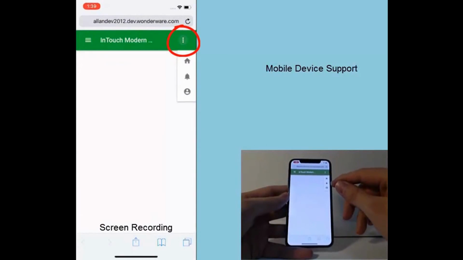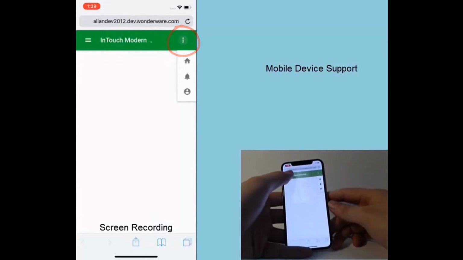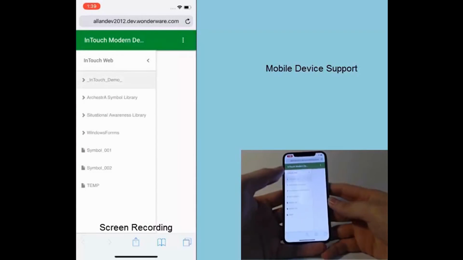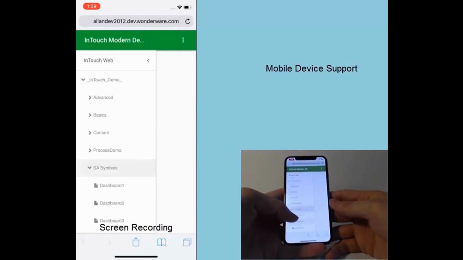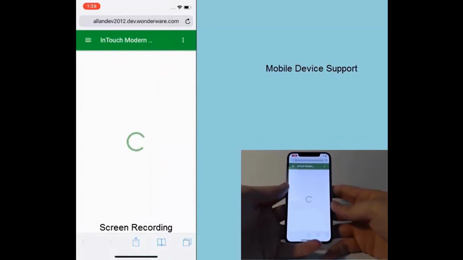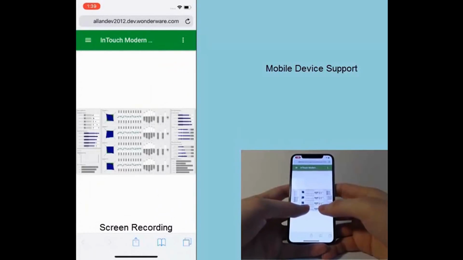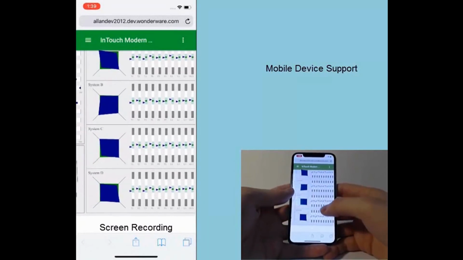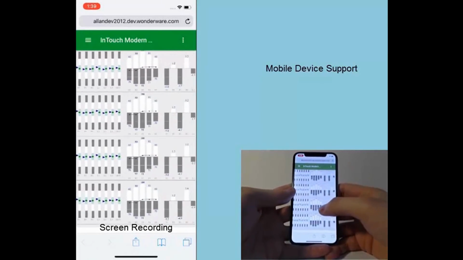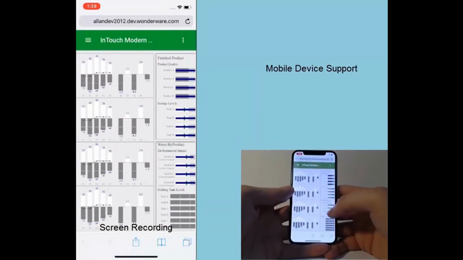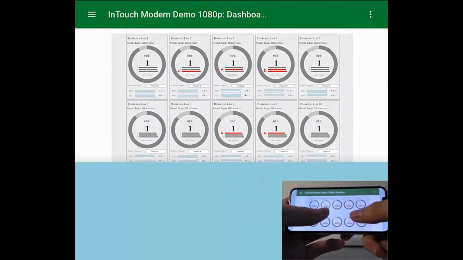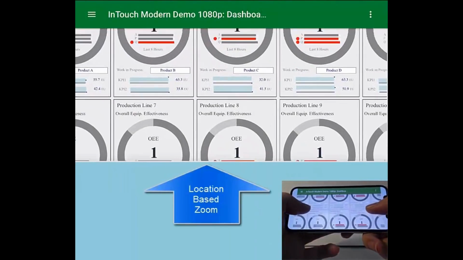Notice how the header and the menus have automatically adjusted to the native form factor of the device. We see that pan and zoom are fully supported, and they work using the native gestures of the phone. Turning the phone on its side is fine. The graphics resize to take full advantage of the screen real estate.